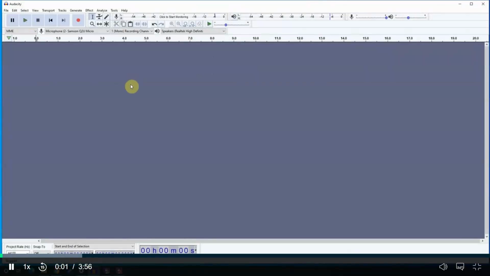Here I've opened up the program, and the program is mainly organized into the buttons and tools at the very top, with the space here to add audio tracks. The buttons up here, the pause and the play button. We've got the stop button here. And we also have the skip to the very start and skip to the very end buttons here. And as you can imagine, this is the record button.